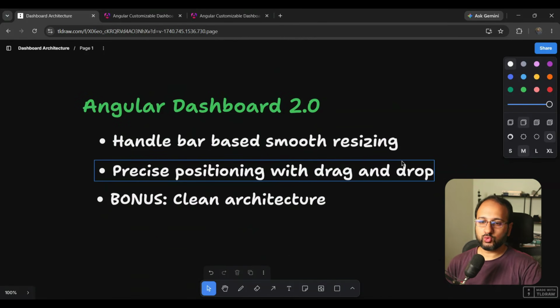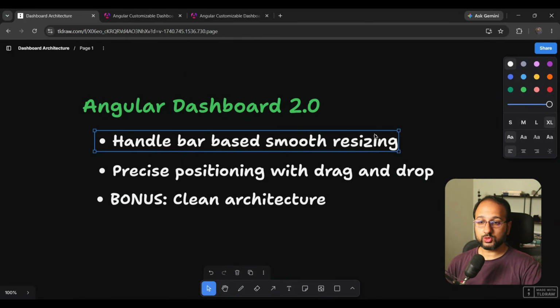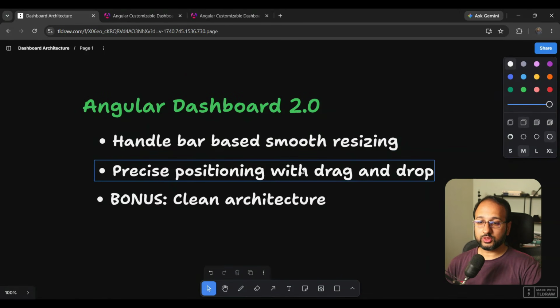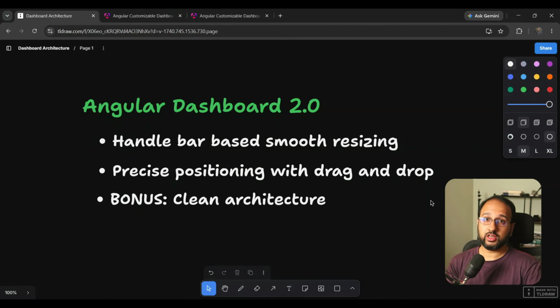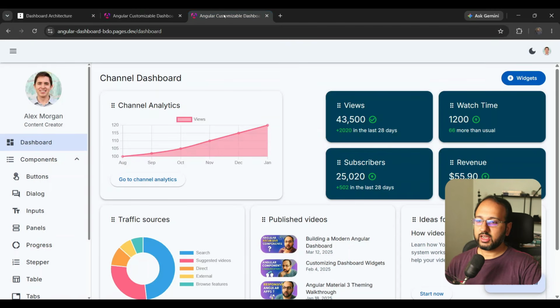Now, this is the new version of my Angular dashboard, and it has handlebar-based smooth resizing and precise positioning with drag and drop. And also, as a bonus, it has a clean architecture, which your agents can also change because of its easy to use structure. Okay, so if I show you that in a bit, this is the new dashboard that we have. There's no edit mode here, so there's one less thing for users to do.